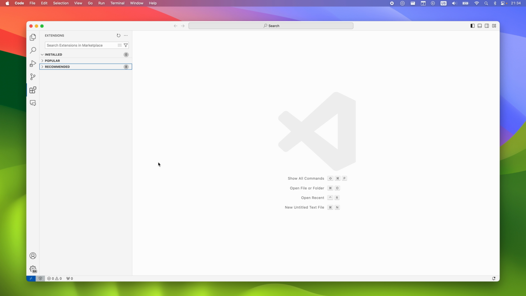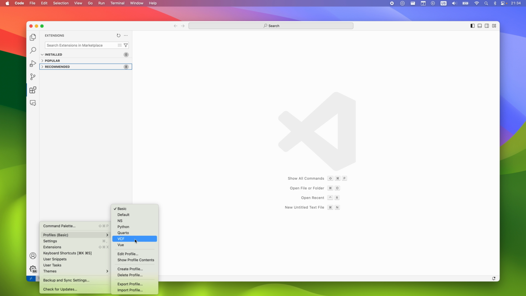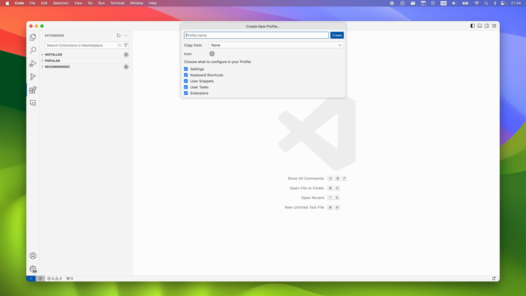Profiles is a really nice feature of VS Code. It lets you have different configurations of VS Code for different use cases. For example, I have one profile when I do Python coding, one profile when I do LaTeX file editing, and I've got profiles for other use cases. So in order to create a profile, you just click on the bottom left icon, choose Profiles, and then Create Profile. That's going to open the box.